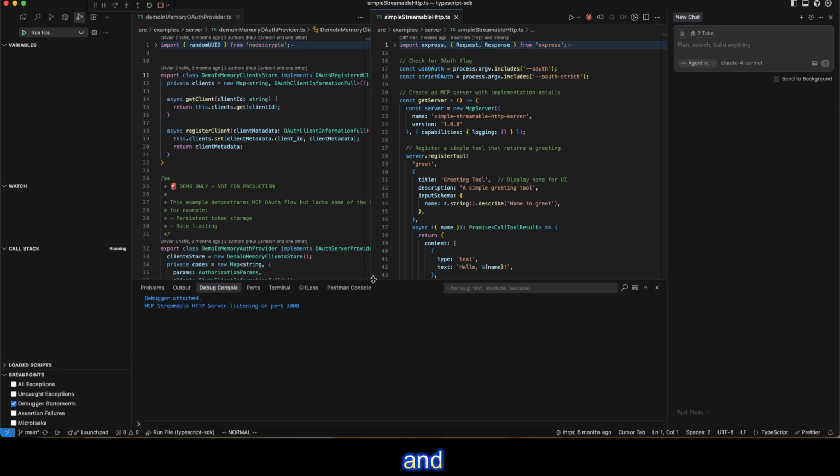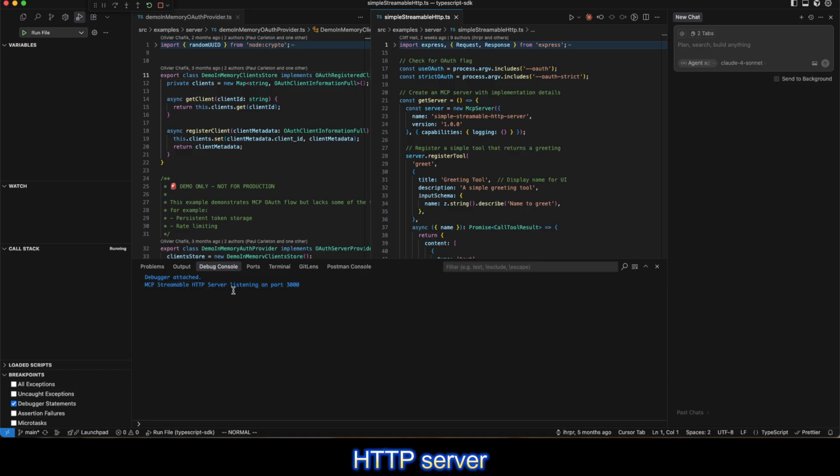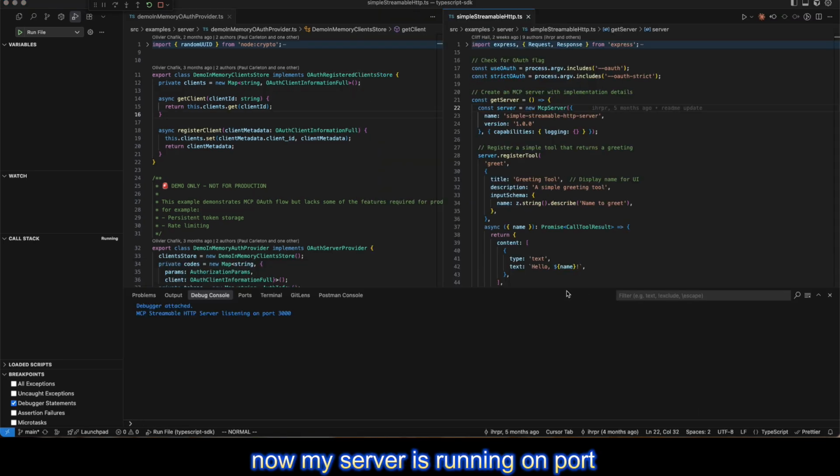So run it, and from the console you'll see the MCP streamable HTTP server listening on this port. At this moment, I don't think it's running with OAuth, because we didn't add this --OAuth parameter, but let's just take a look at it first. Okay, now my server is running on port 3000.